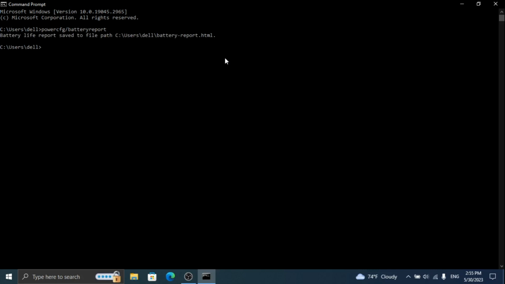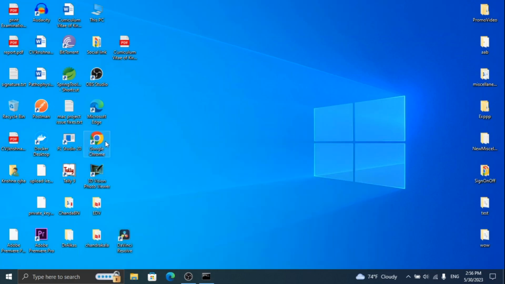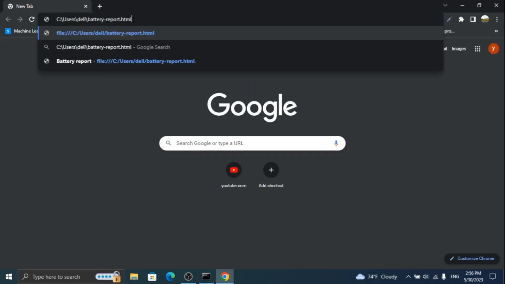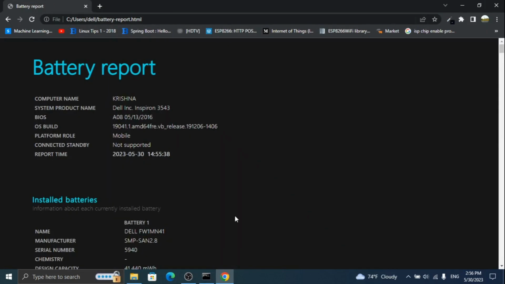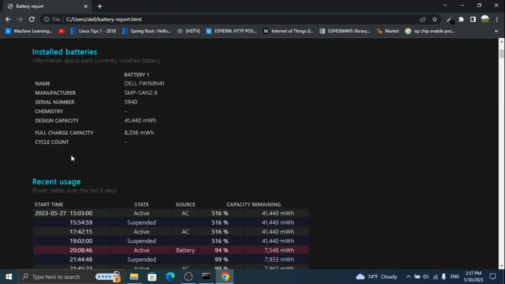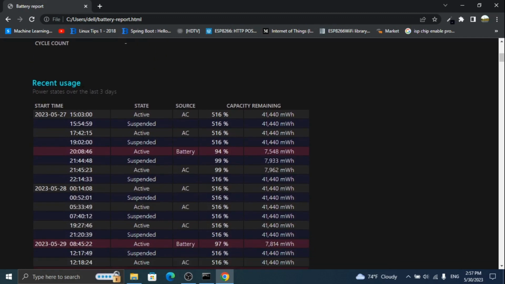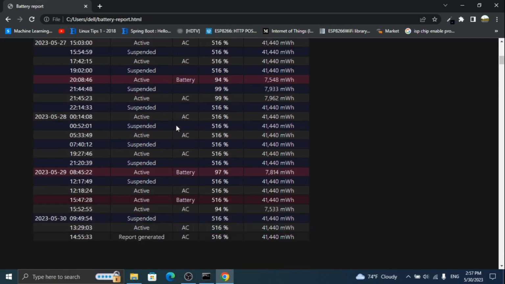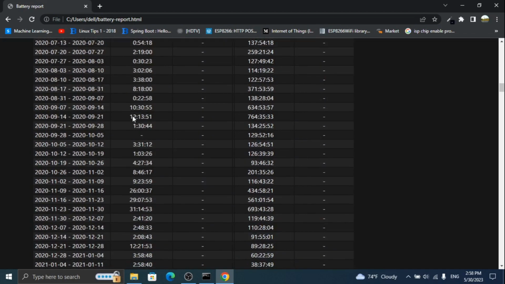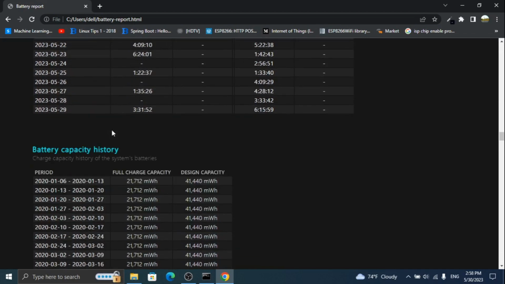You will get one path. Copy the path and open it in the browser. You can also go to the path and open the HTML file. Here you can see complete information of your laptop including battery history, battery capacity and many more. You can also analyze how your battery life is decreasing.